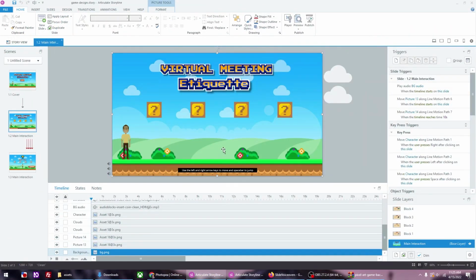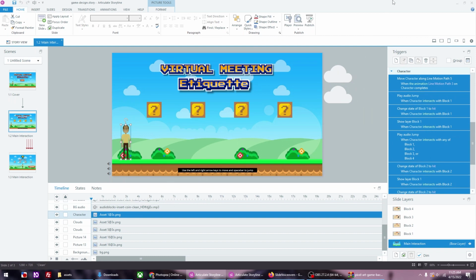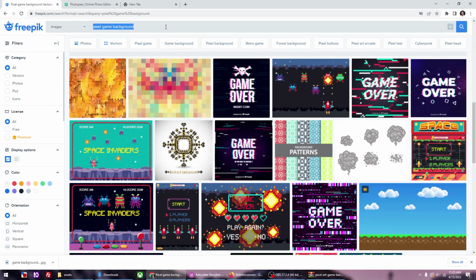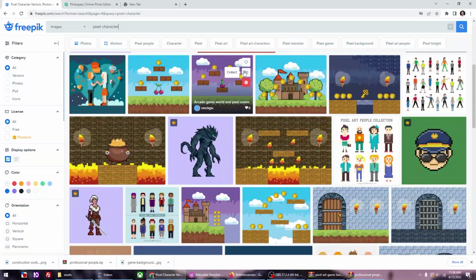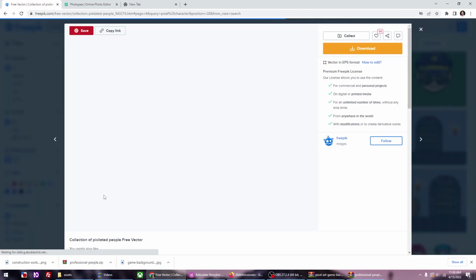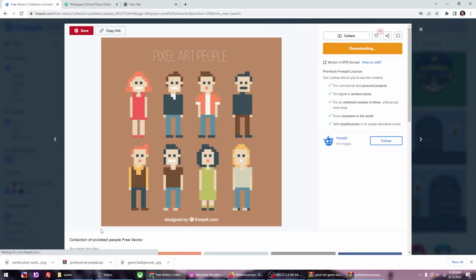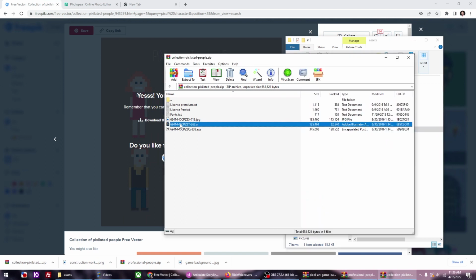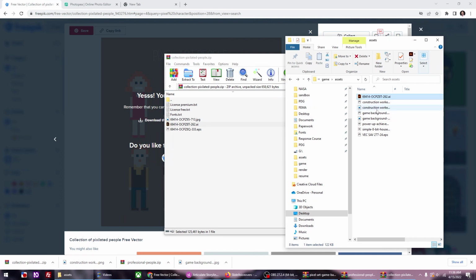Next, let's have our character here. We'll deal with all of these triggers later, but let's have this character. Where are we going to go for that? We're going to go to freepik.com and let's type in pixel character. We are going to pick, let's use this one. Okay, we're going to download it. Download the zip file. You're going to unzip the zip file. You can use the EPS or you can use the AI file. It doesn't matter.